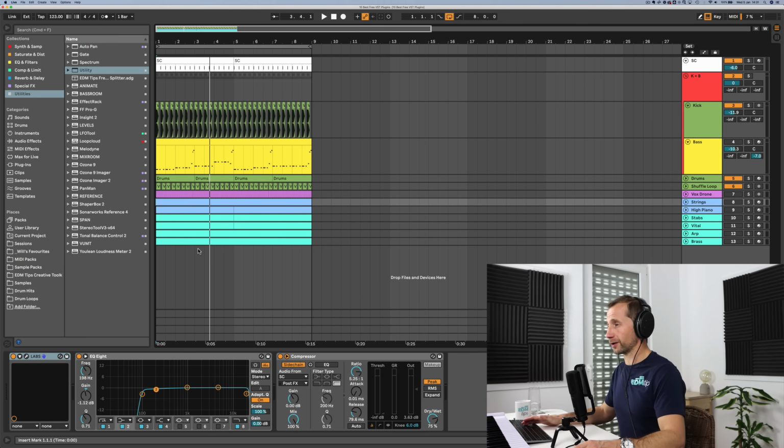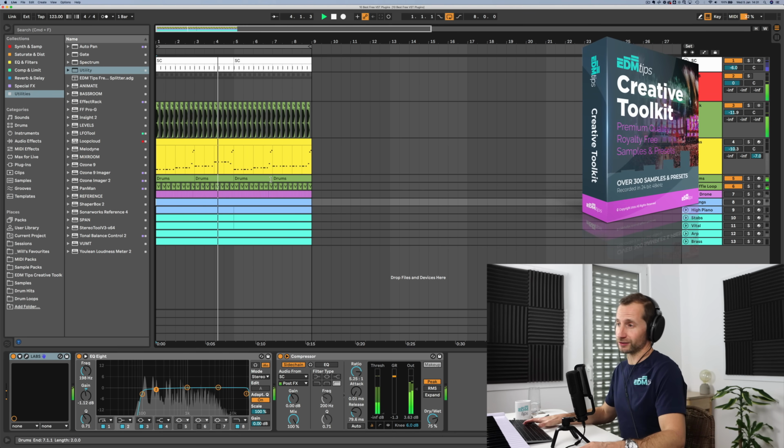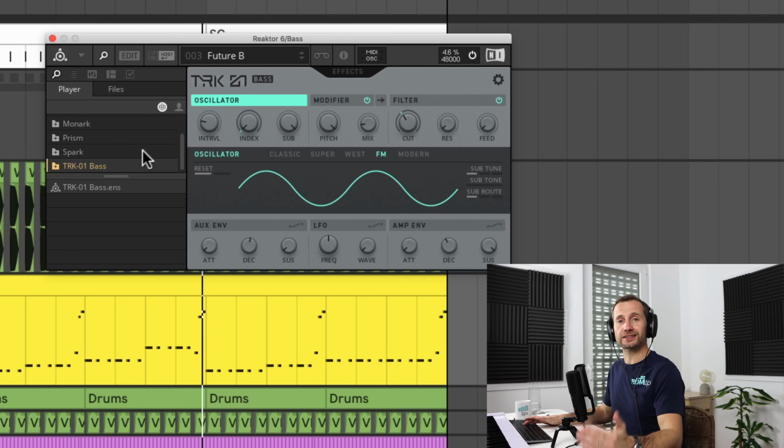So I've got a drum beat at the moment that I programmed in. And if you want the samples I've used in this, you can check out the EDM Tips Creative Suite below this video. And what we're going to do is add a bass line using one of these Komplete Start sounds. And I'm going to use the TRK01 bass that is from Komplete Start.